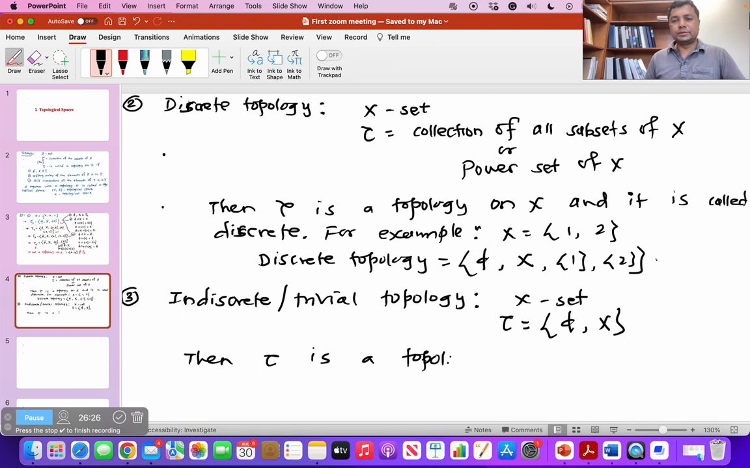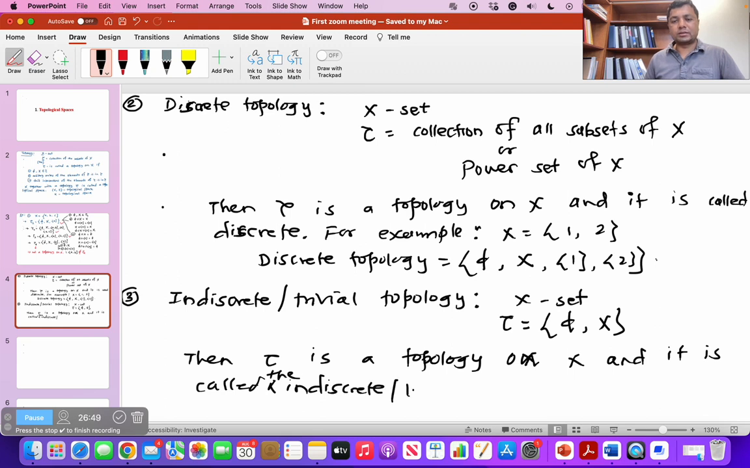Then tau is a topology on X, and it is called the indiscrete or trivial topology.